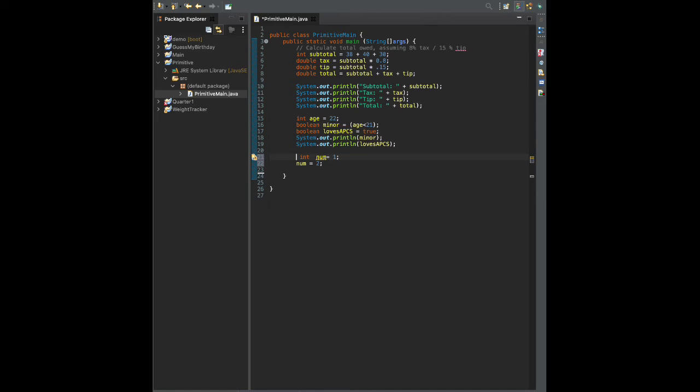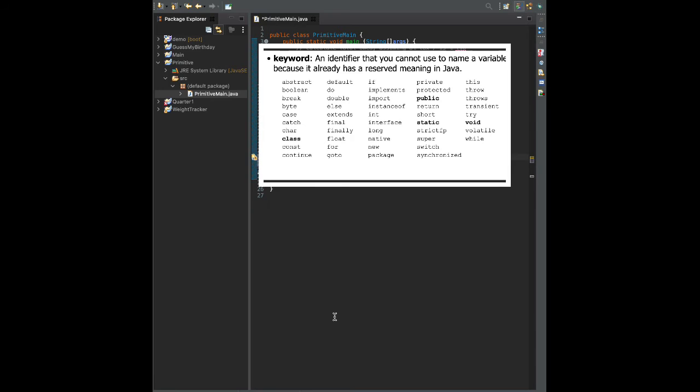Okay, so that's most of the stuff that we're going to be using. Also on the screen right now, I'll put up some keywords that you're going to have to know, and those are all the reserved keywords in Java.